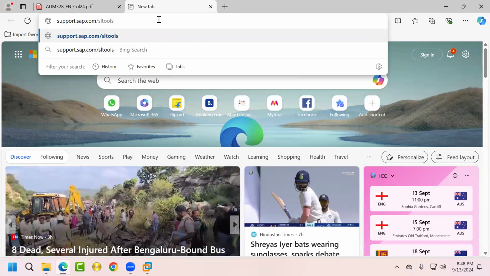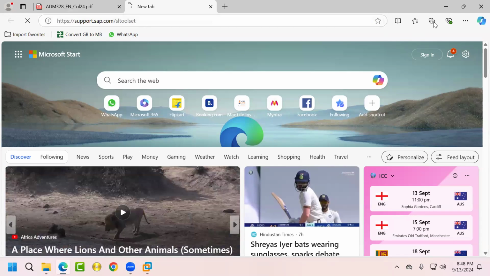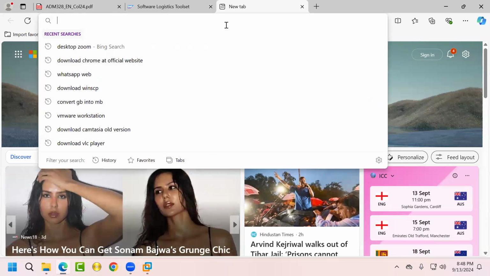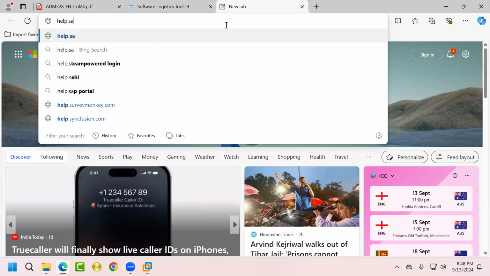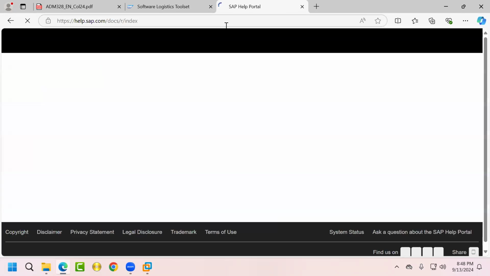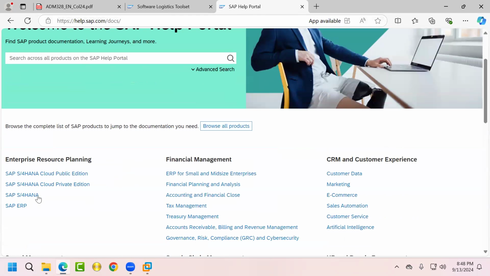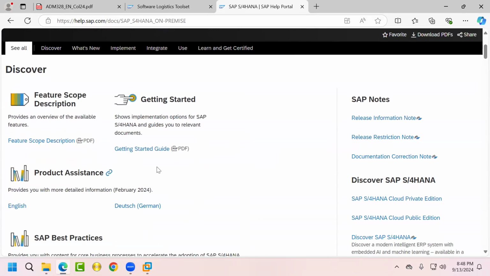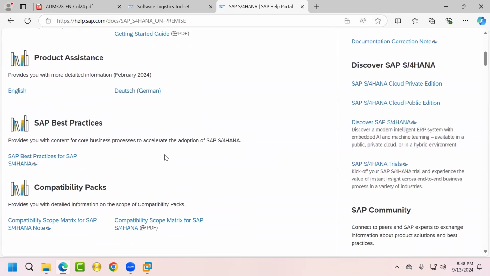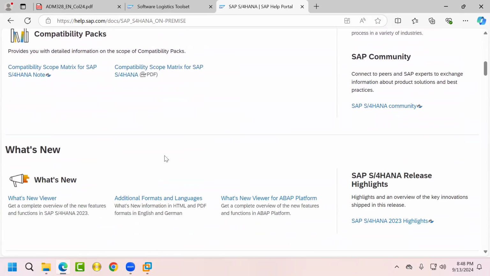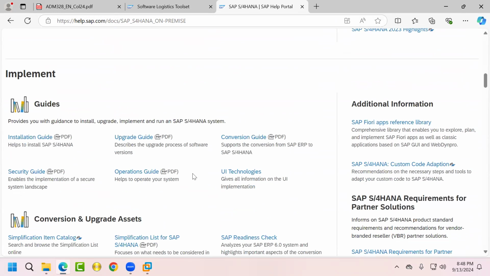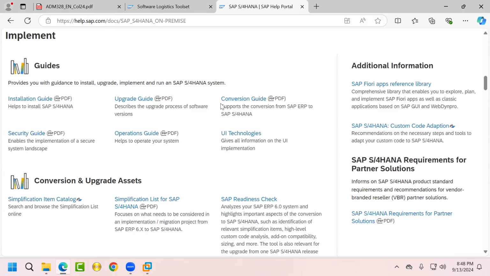support.sap.com/sltoolset. Or otherwise, go to help.sap.com. Here, scroll down. SAP S/4HANA. Yeah, conversion guide. You want to download this conversion guide.